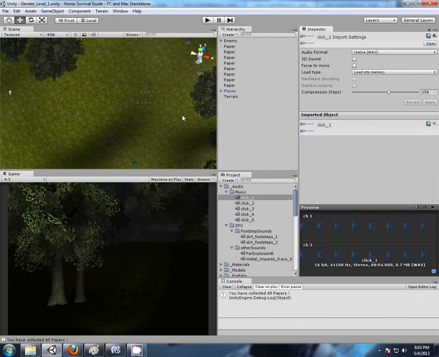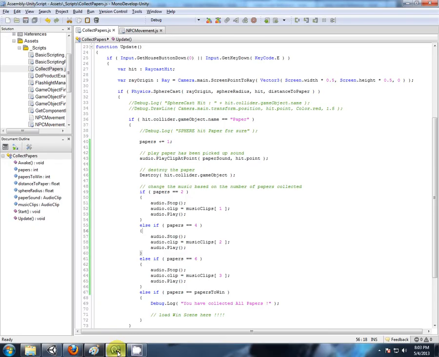That's how you can add some music that can play along, and also the music can change depending on the amount of papers you've collected. Now you can mix this up how you want. If you've only got 3 tracks, you could say papers equals 3, and then 6. Or you can have each time you pick up a paper, you can start playing a different music track. That would be awesome.